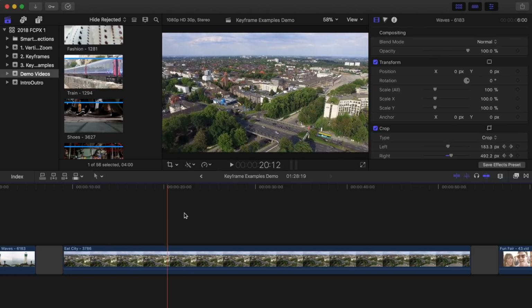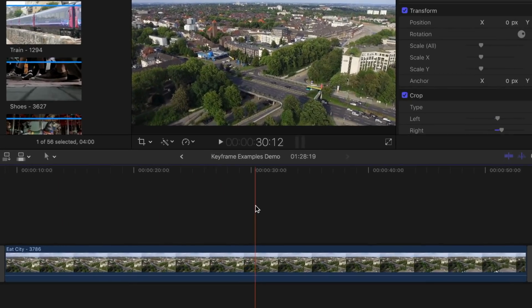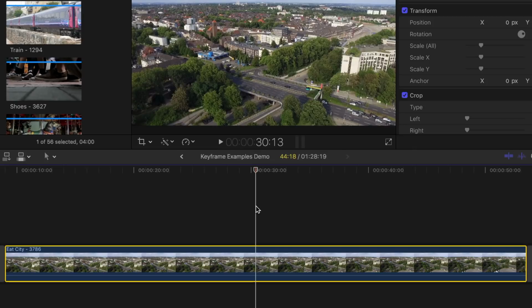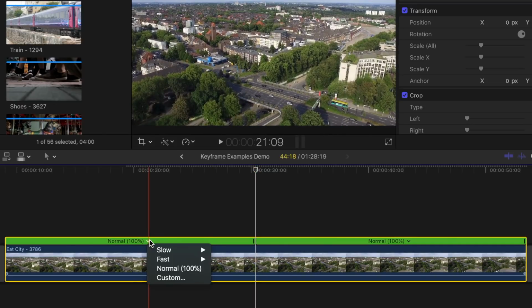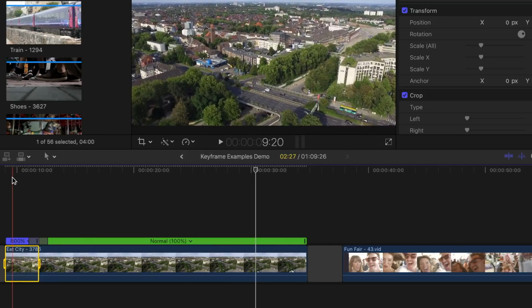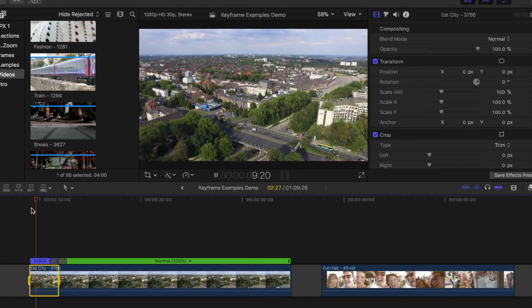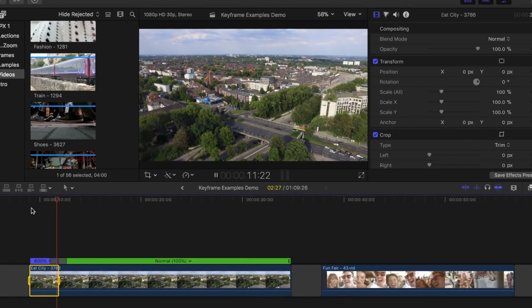So first, let's add a speed ramp to our clip. Place a playhead where you want to change your clip speed, and with your clip selected, add a speed ramp by pressing Shift-B. This will bring up the retime bar with two separate segments, allowing you to play back your clip at two different speeds. For my example, I'll speed up the first part of my clip and leave the second part at normal speed. Using a speed ramp creates a smooth transition between the different playback speeds.